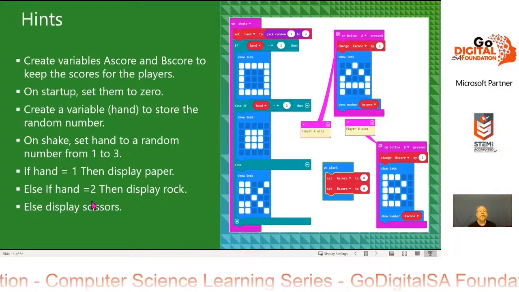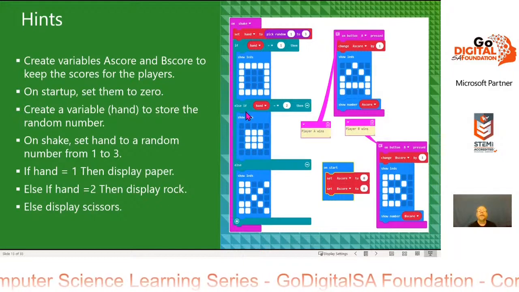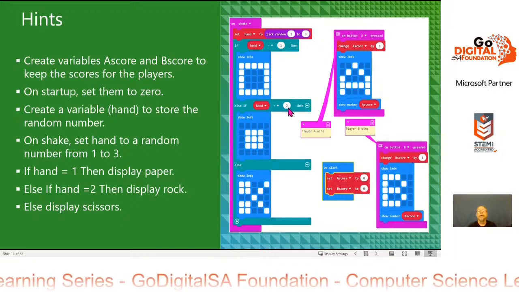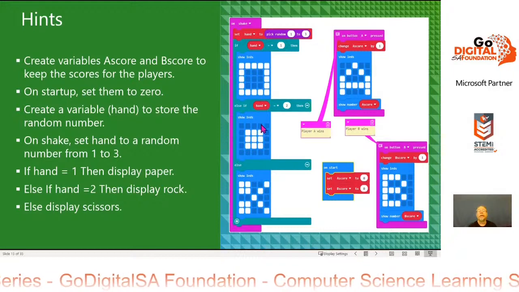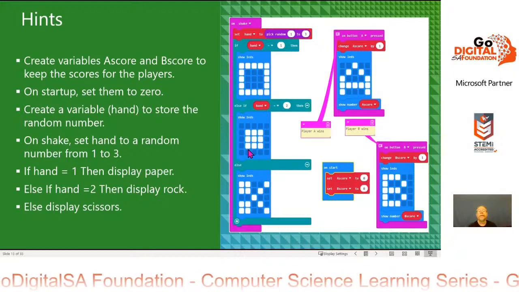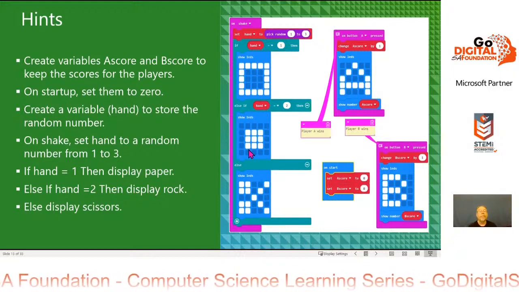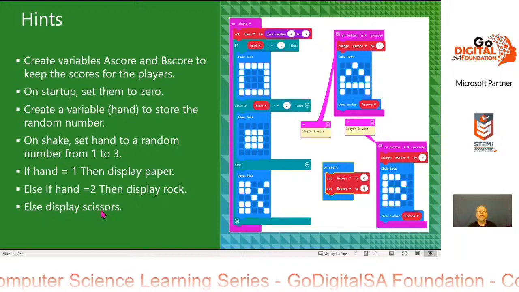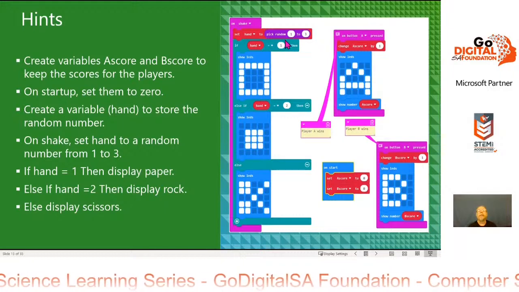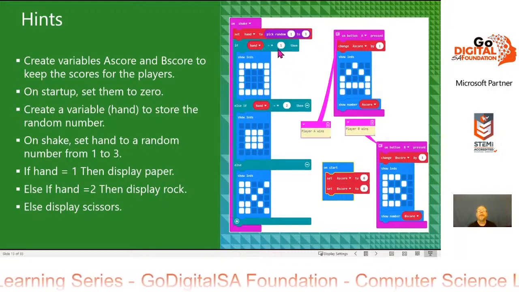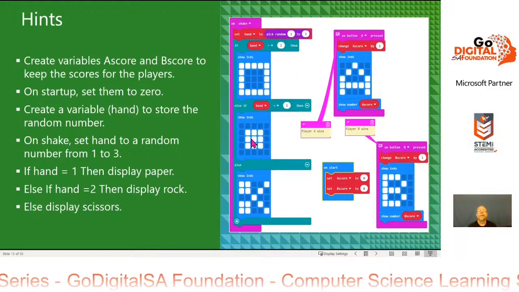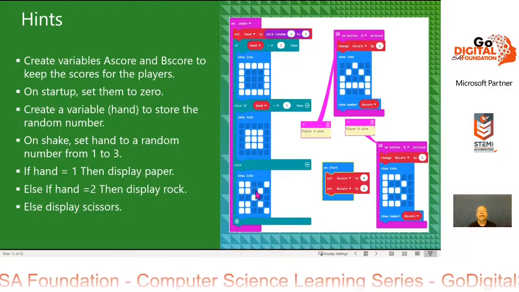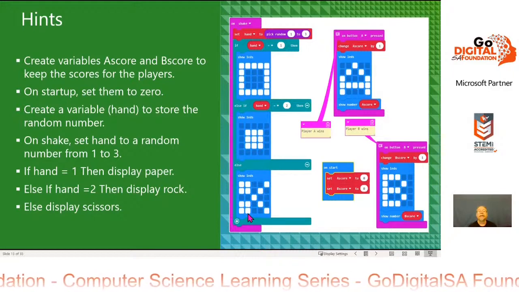Else, if hand equals 2, then display rock. So if hand equals 2, then we're going to use that to show rock. Else display scissors. Okay, so hand can only be 1, 2, or 3. So if it was 1, we show paper. If it was 2, we show rock. So otherwise, it must be 3, and then we show scissors.